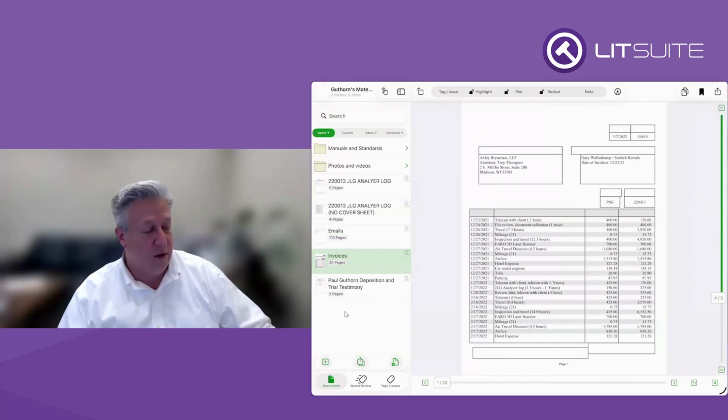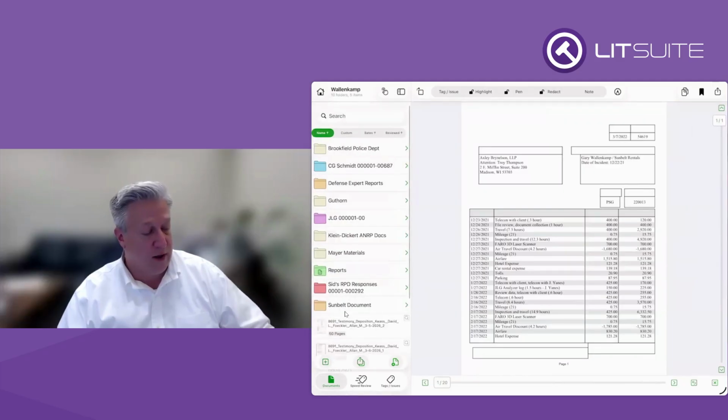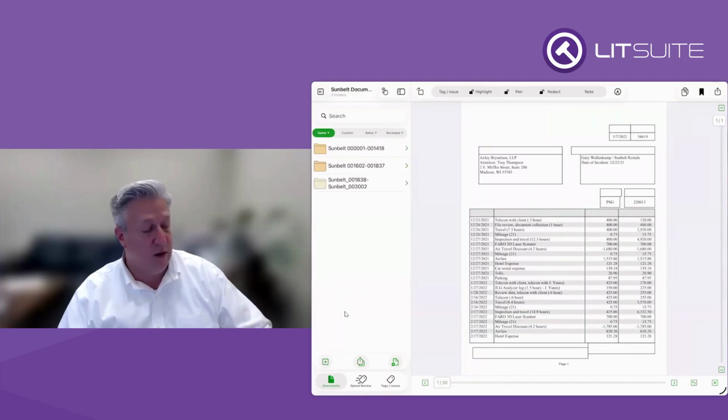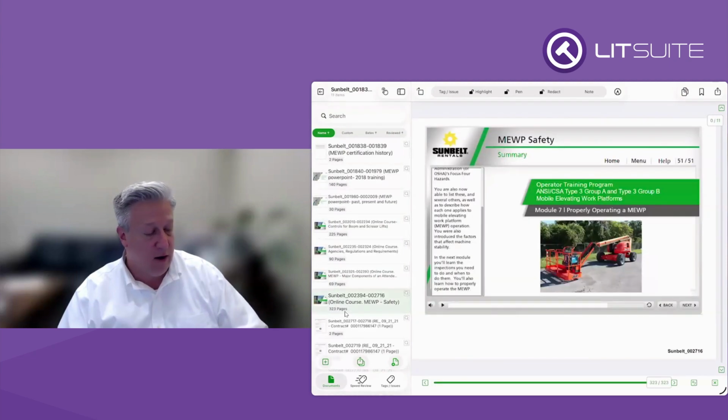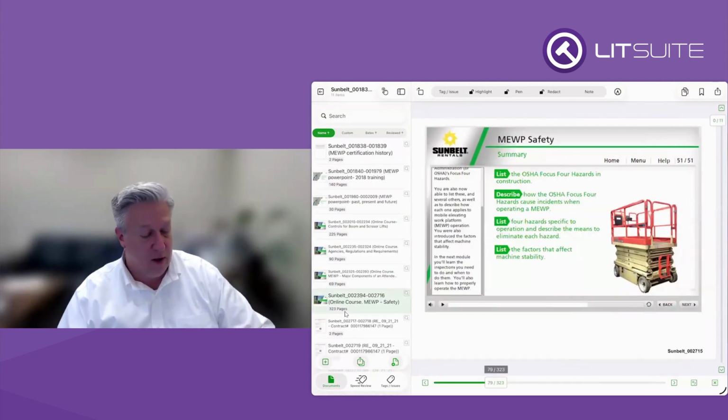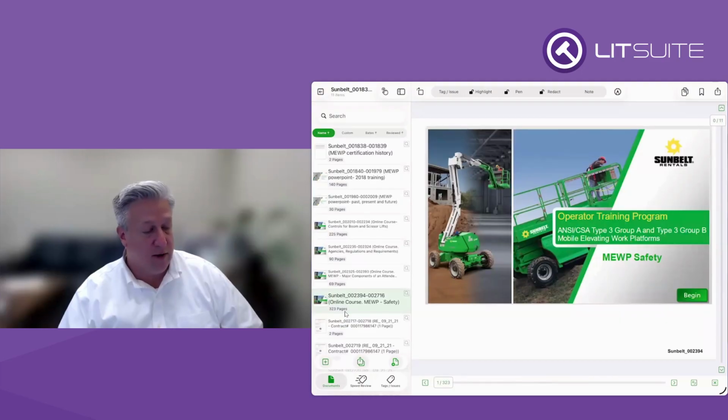One of the defendants in this case is Sunbelt. They have produced 3,000 documents. I have them all here. I can look at them on an airplane. They're all right here, and I can just flip through and review all the documents.